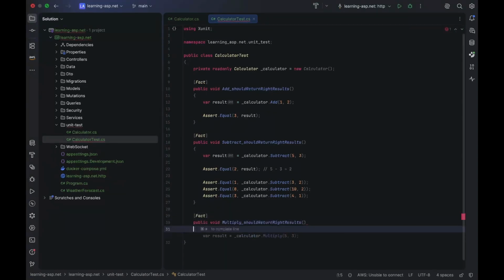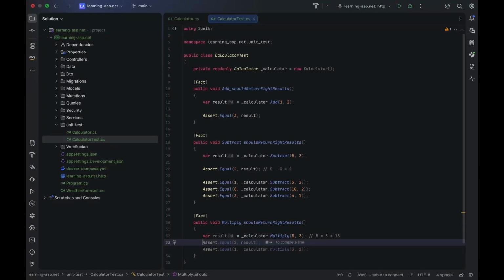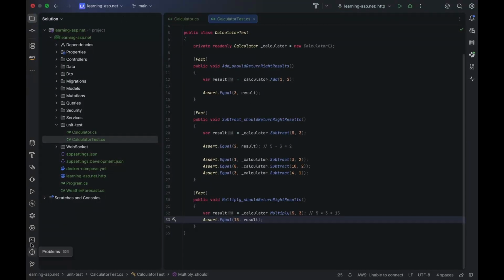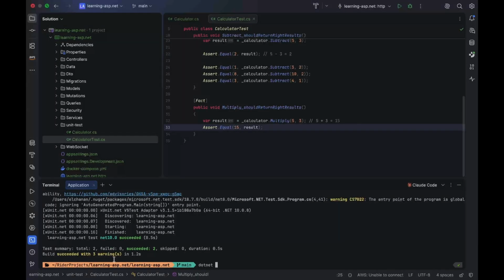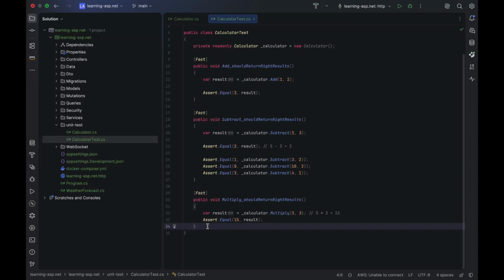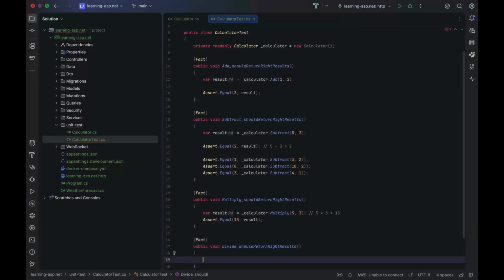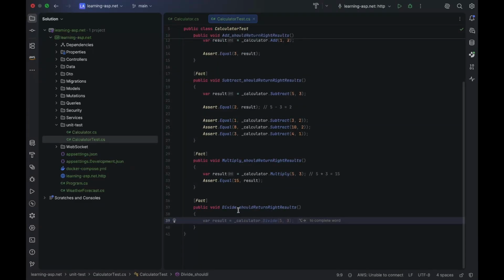So let's run the test again. In the terminal, dotnet test, and we have 2 tests succeeding. Great. Now we can also test the multiplication method. Also simple. If you recall, 5 times 3 is equal to 15. So we will assert that the result will be equal to 15. That's why we don't use auto-completion. Sometimes it's just stupid, but most of the time it's amazing. So let's run the test again. dotnet test, and we have 3 tests succeeding.